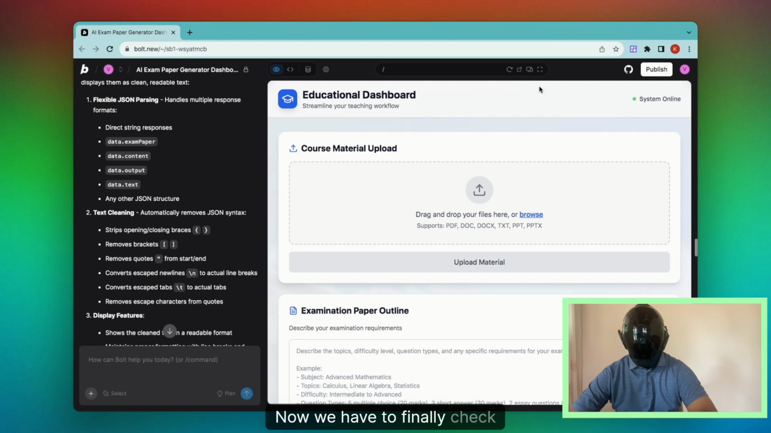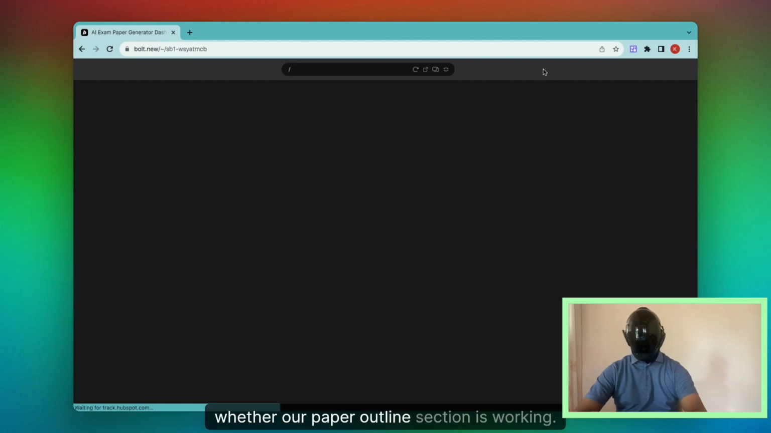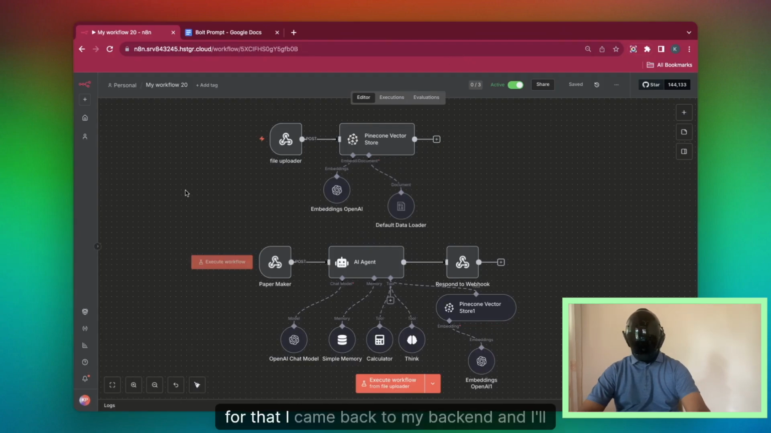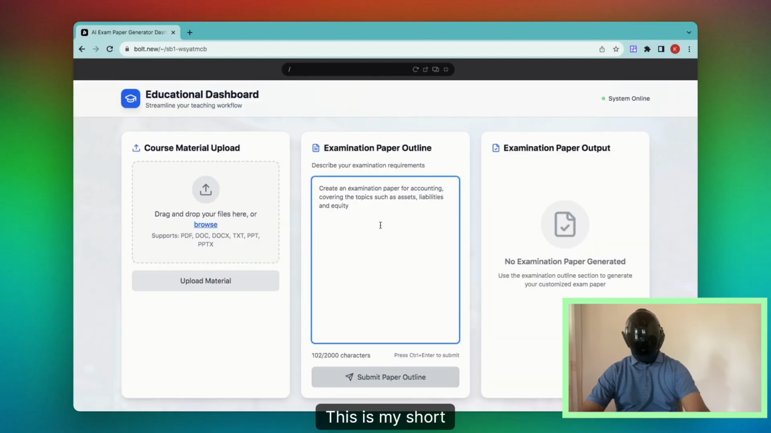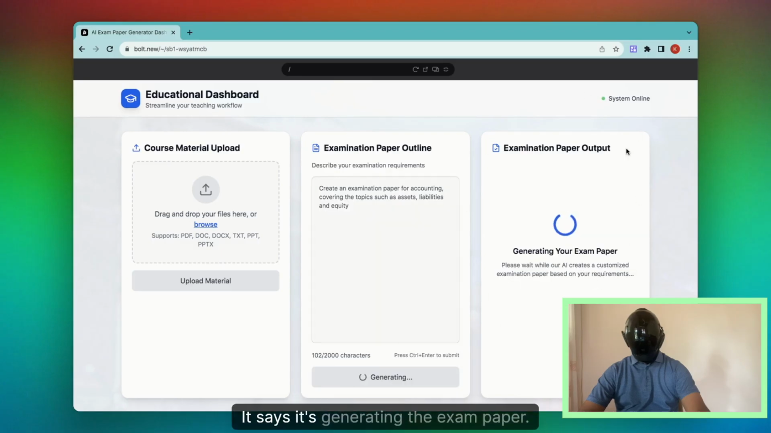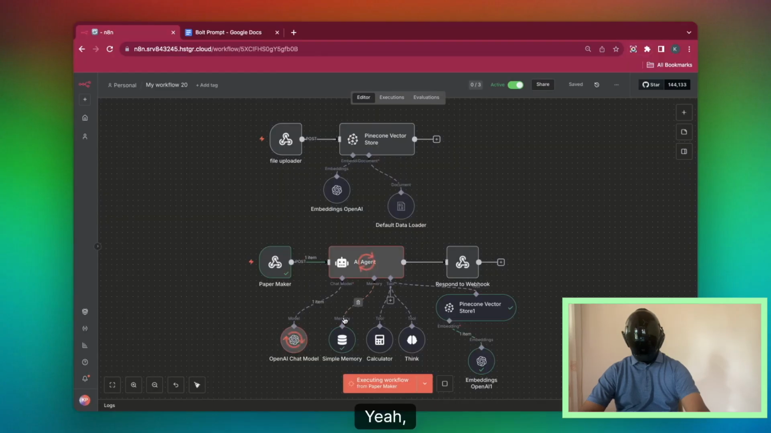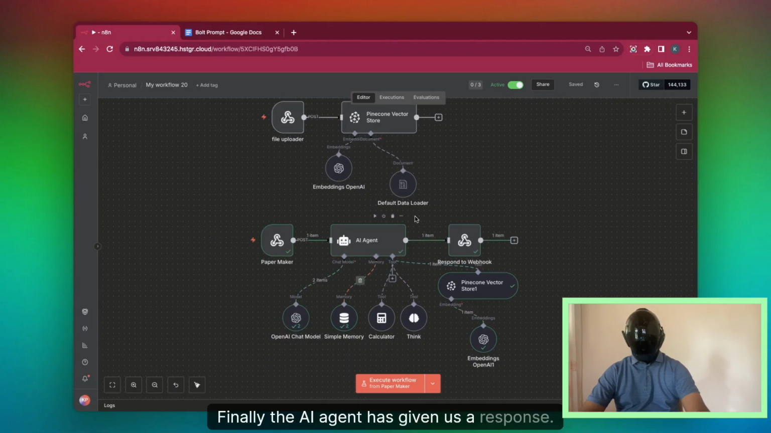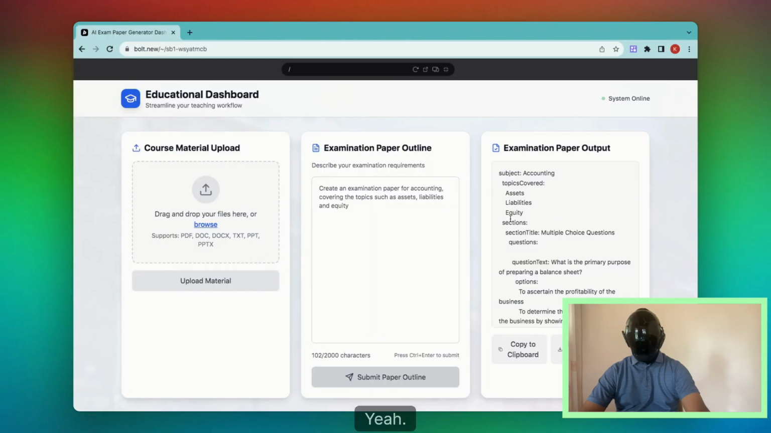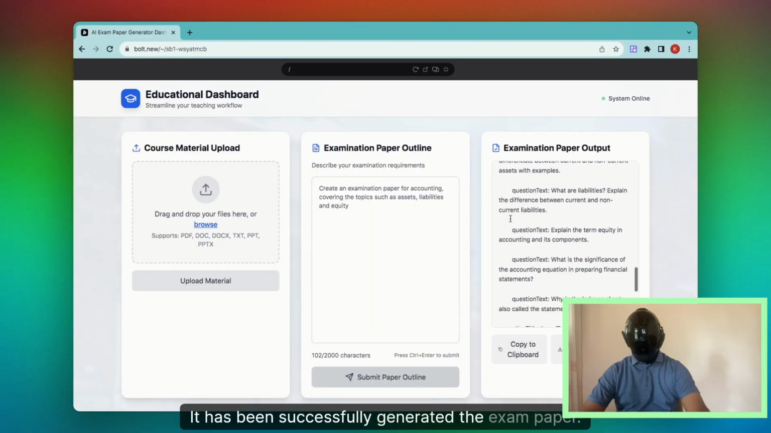Now we have to finally check whether our paper outline section is working. For that, I came back to my backend and I'll execute the workflow. This is my short paper outline for this exam paper. Now I'll submit. Yeah, it says it's generating the exam paper. Yeah, the AI agent is also working on it. Finally, the AI agent has given us a response. Let's go and see whether it's visible in our dashboard. Yeah, it has successfully generated the exam paper.